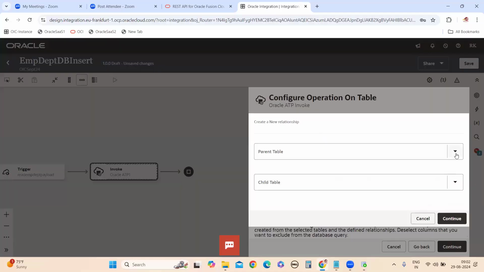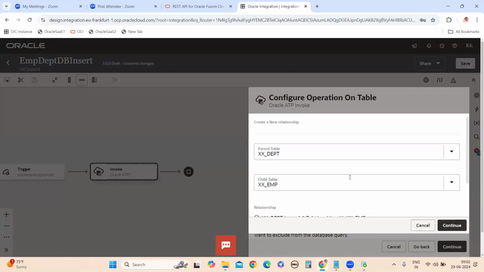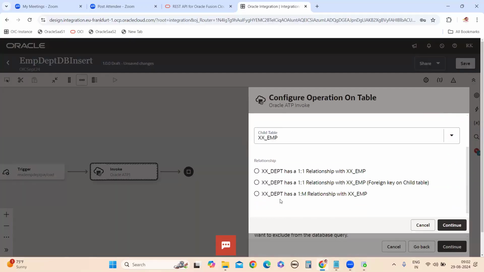Click on create new. So the parent table is the department, the child table is the employee. How do you want to display the data? One parent, multiple children. One parent, one child. Here we have multiple options, so we will use this option. Why? Because there are one parent and multiple children.